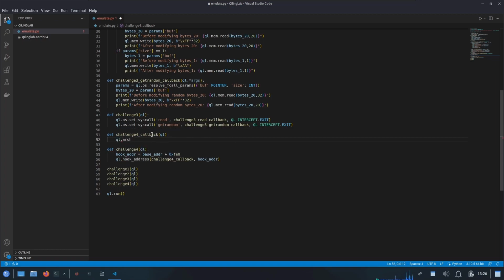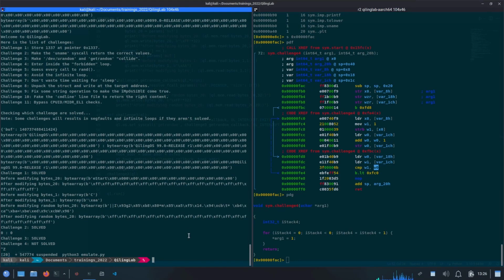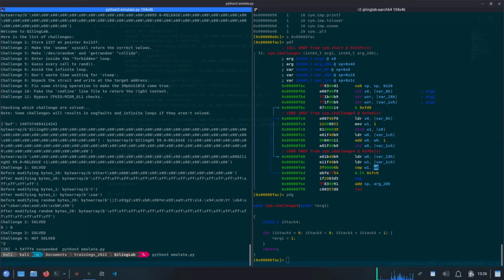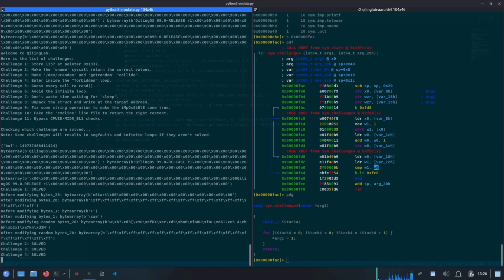So in the script using ql.arg.regs.x0 register, set it to 1. We should be able to solve this challenge. So let's run the script again and see whether the challenge is solved or not. And yes, our challenge 4 is now solved.